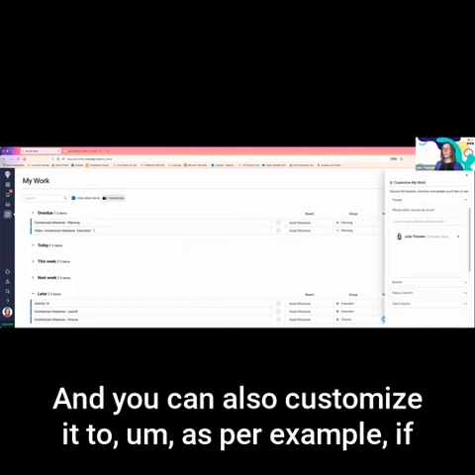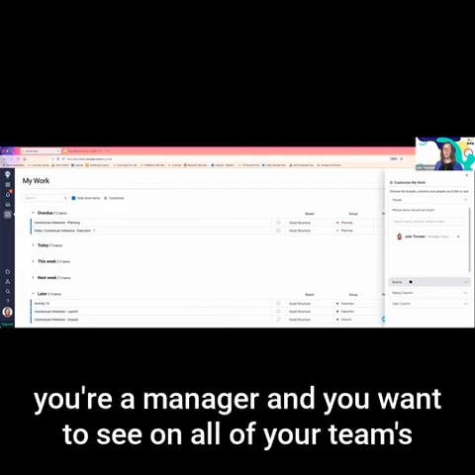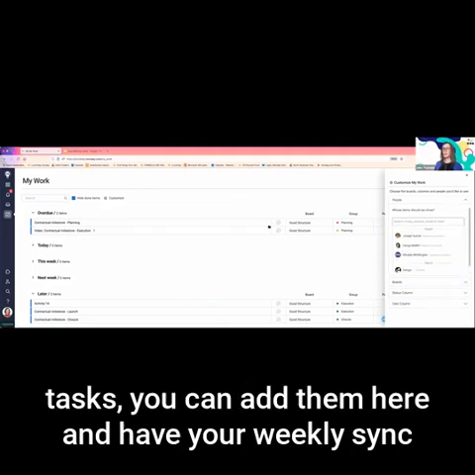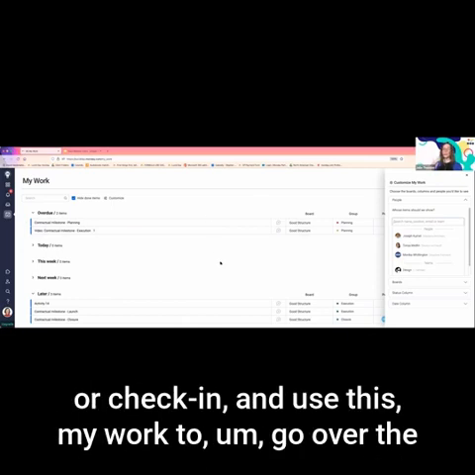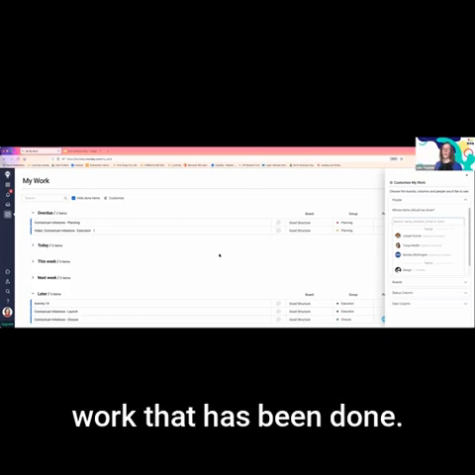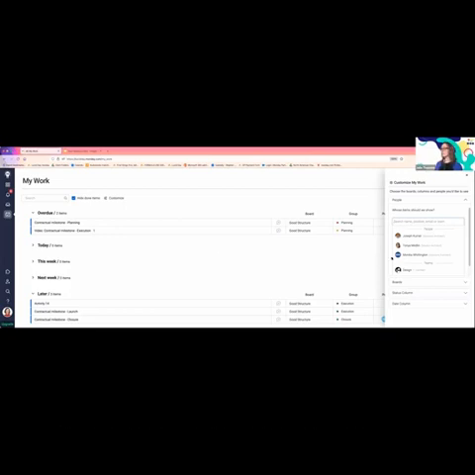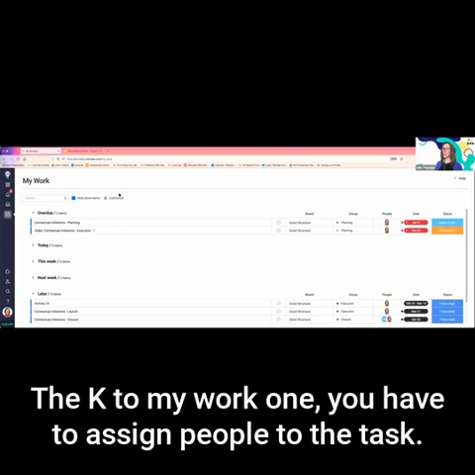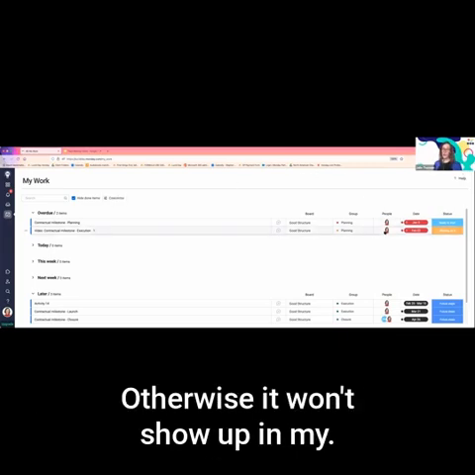And you can also customize it, as for example, if you're a manager and you want to see all of your team's tasks, you can add them here and have your weekly sync or check-in and use this My Work to go over the work that has been done and that needs to be done. The key to My Work, one, you have to assign people to the task, otherwise it won't show up in My Work.